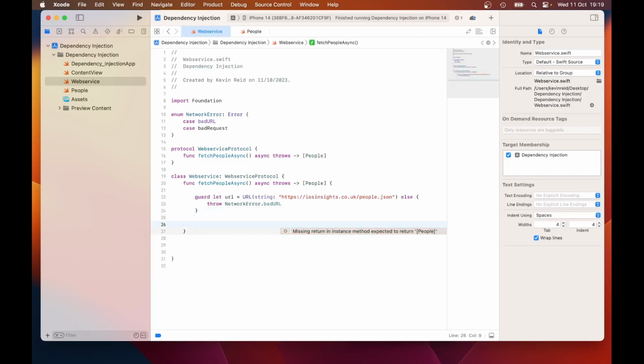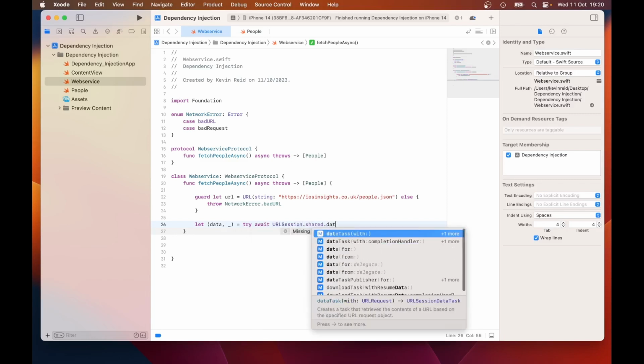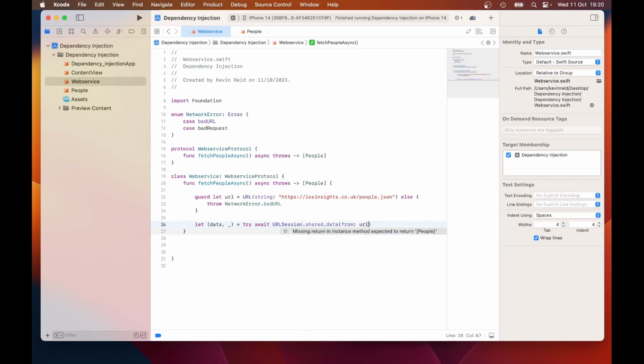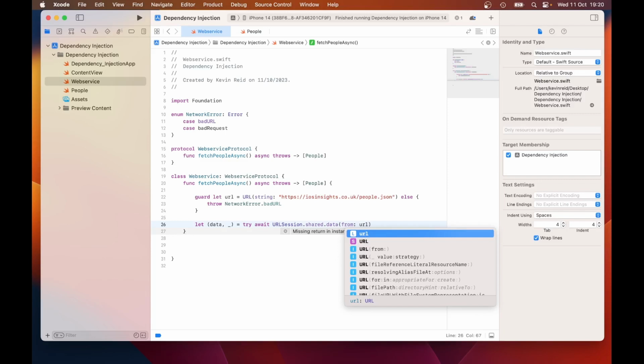Else, if it's successful, it does these commands, which is let data equals try await URLSession.shared.data from URL. And what that does, it uses the URLSession to fetch the data from the URL through an asynchronous connection.